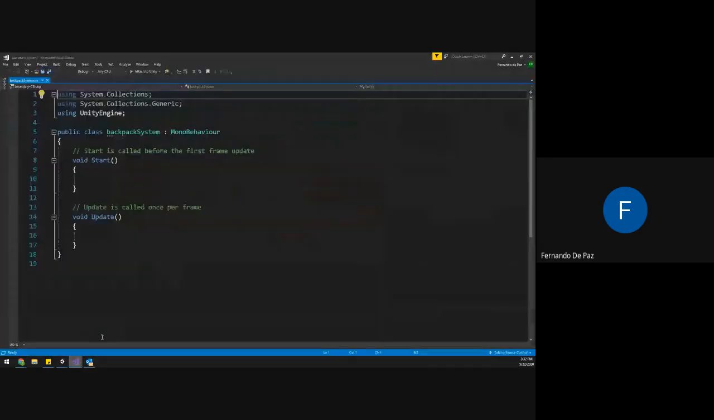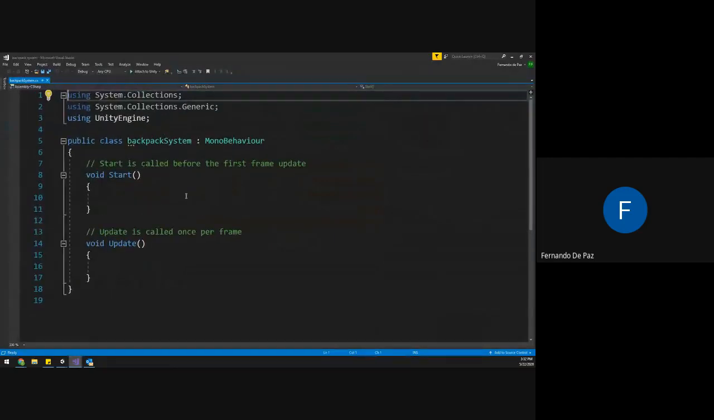Okay. Once we have that, let's start with our script. So let's open up our script. And the first thing we want to do is enable or disable our backpack menu. So when we press a certain key, it turns on the backpack so we can see what's inside the backpack. And then when we press it again, the backpack closes.